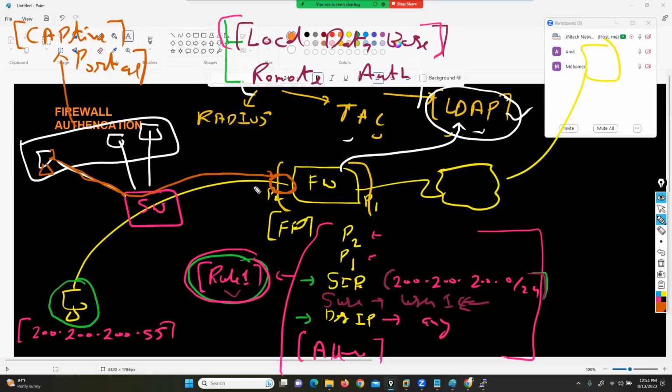This traffic will hit on port number 2. So the captive portal feature is enabled on port number 2. You can enable the captive portal feature on port number 2. This time, if this inside machine is trying to hit this port number 2, the firewall will provide him a captive portal page, an HTML page, you can say.